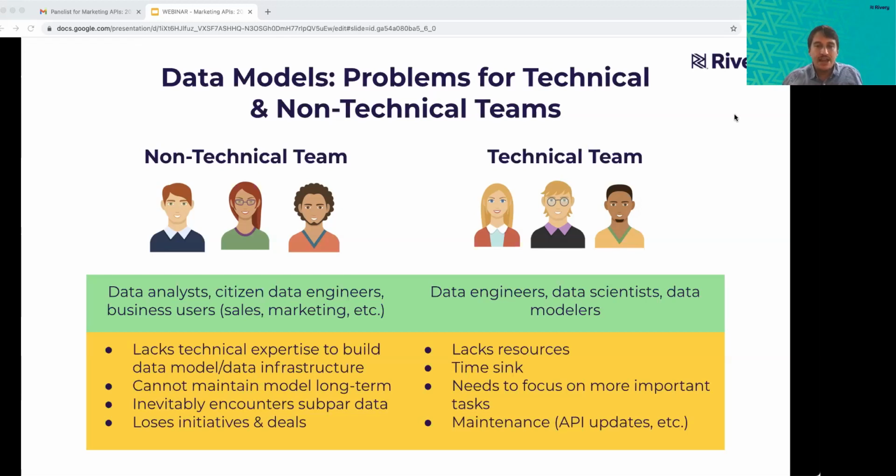So now I've set the stage here, and I'm going to turn it over to Alex so he can show you how to launch instant data models to bypass this whole process with Rivery Kits. And so I'll turn it over to Alex now.